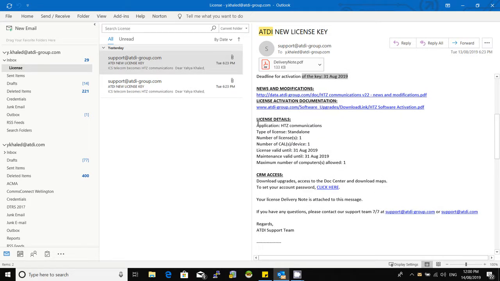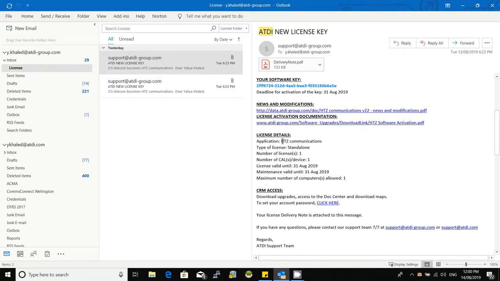Most importantly, this section here. Please pay attention to that section. That section is saying the application is HTZ communications, so that license can only be used to activate that product. And you can see it's a standalone license. It can be used on a specific computer, and it will be locked to that specific computer. It's not a server or floating license. This is a standalone license.